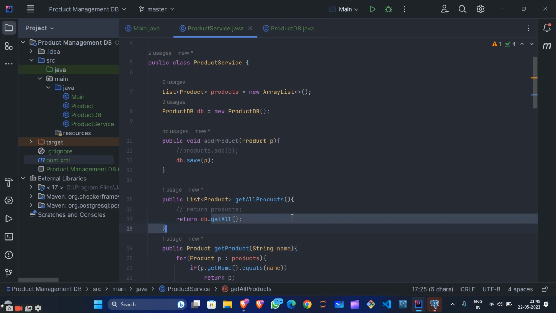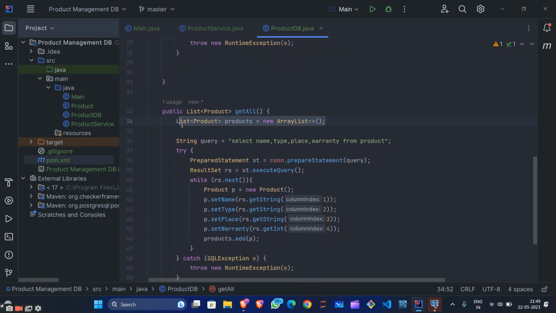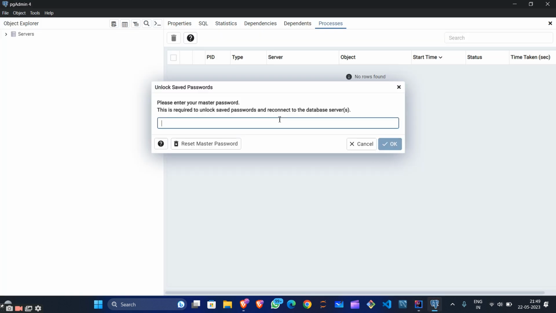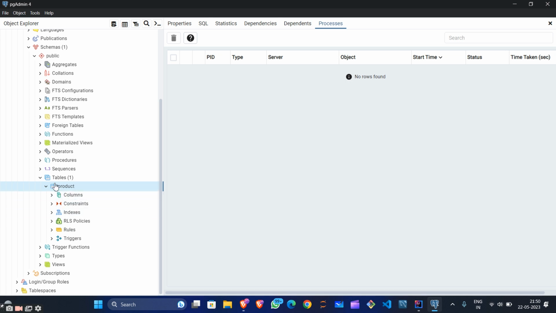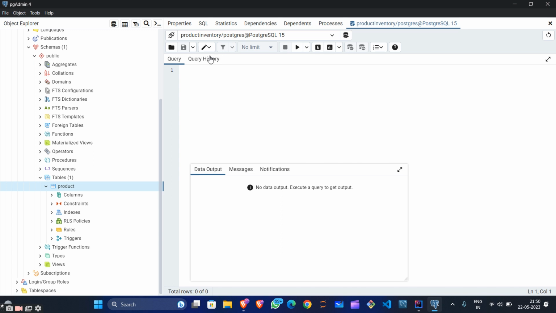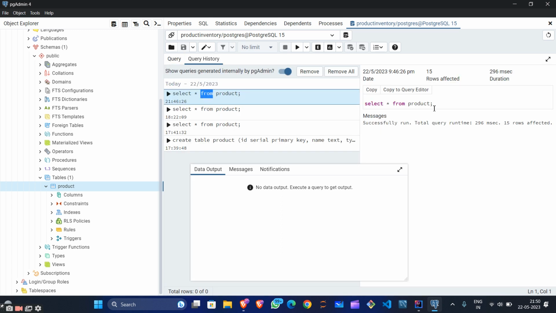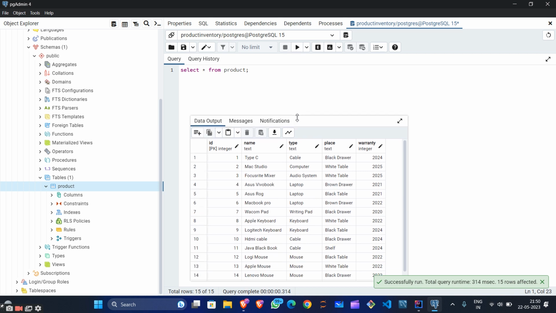So with this get all, we have to find the logic that has been written here. First, this is a list of products, so there is no need of an ID. Also in the server, the product query tool, you can see it. Let me copy this, paste it again here, then run. So you can see that all the 15 have been written here.